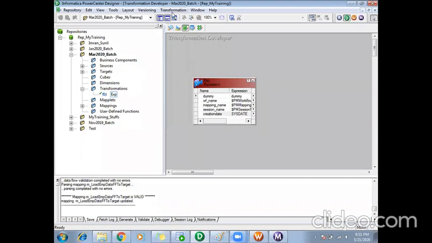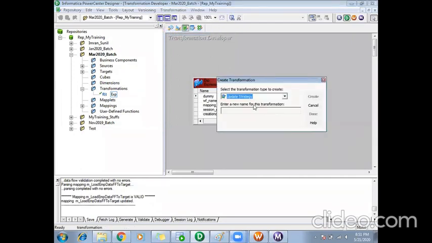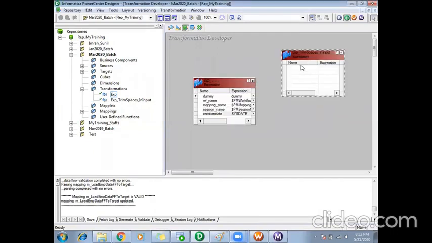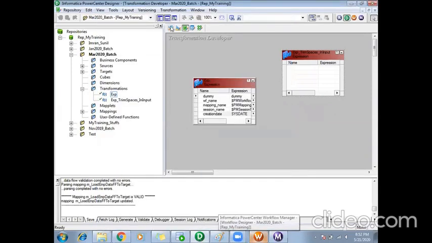So in my transformation developer, I'll go to the transformations tab and say create. Here, whichever transformation I want to make reusable, I can select. Again, I'll select expression here. I'll name it expression trim spaces in input, some meaningful name for what purpose I'm using it. Whatever transformations you create in this transformation developer will reflect in the transformations tab, because whatever I see in the transformations folder are all reusable transformations.